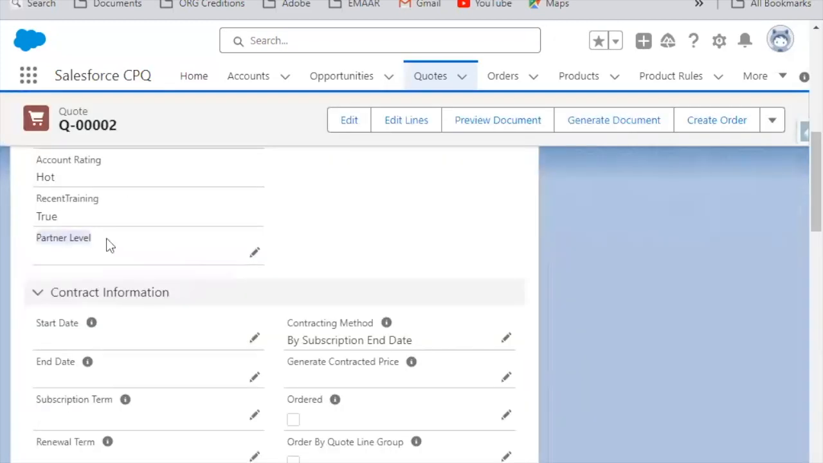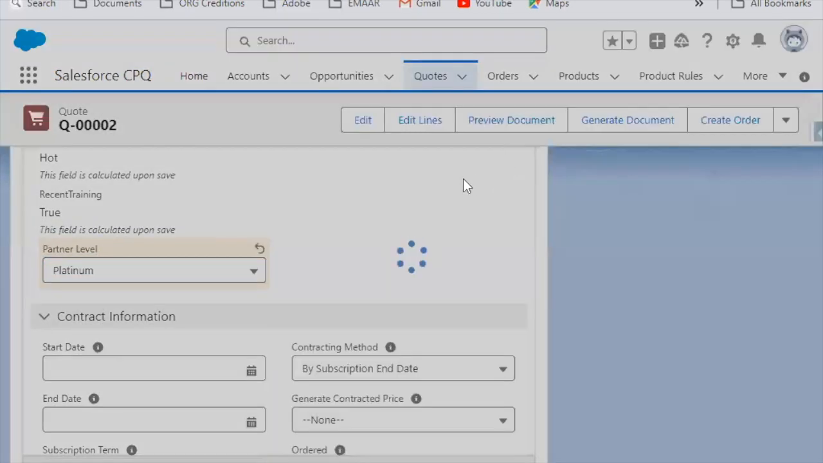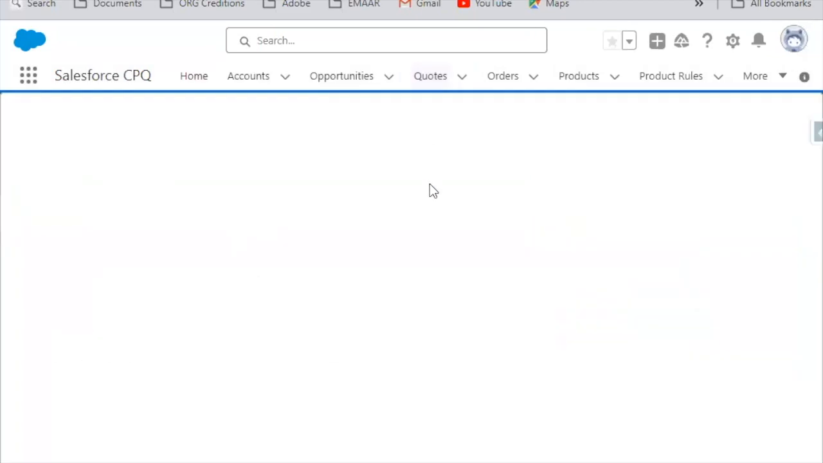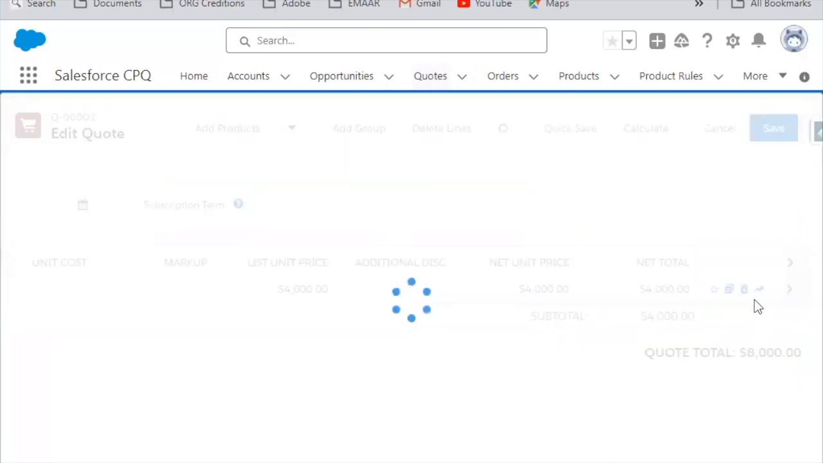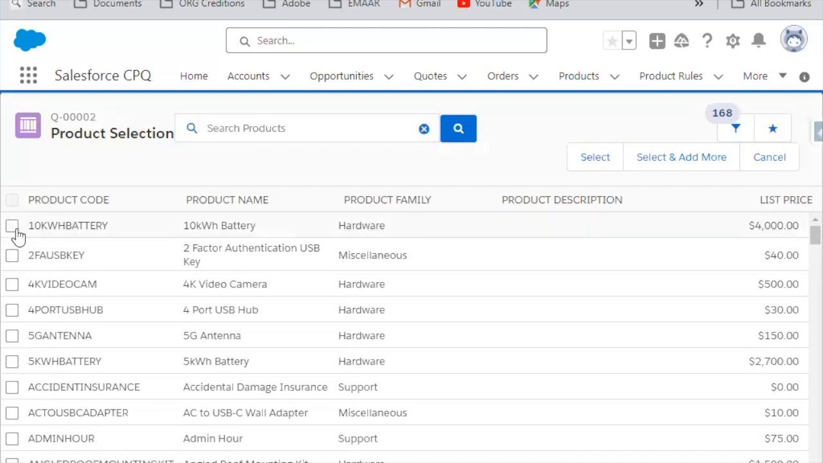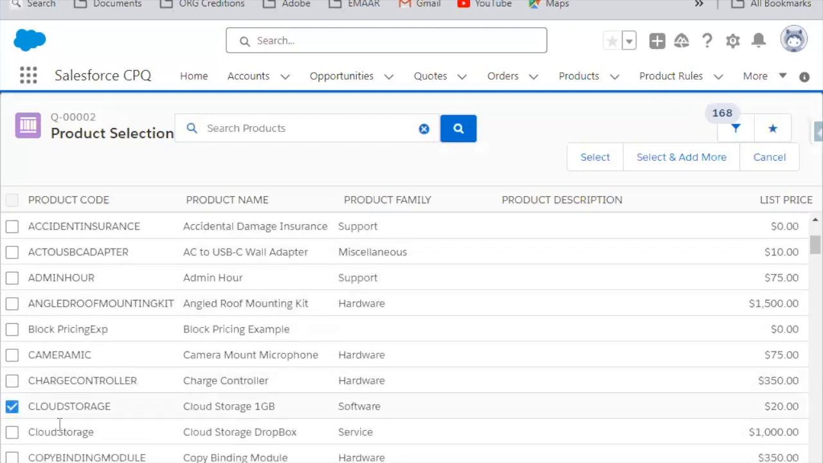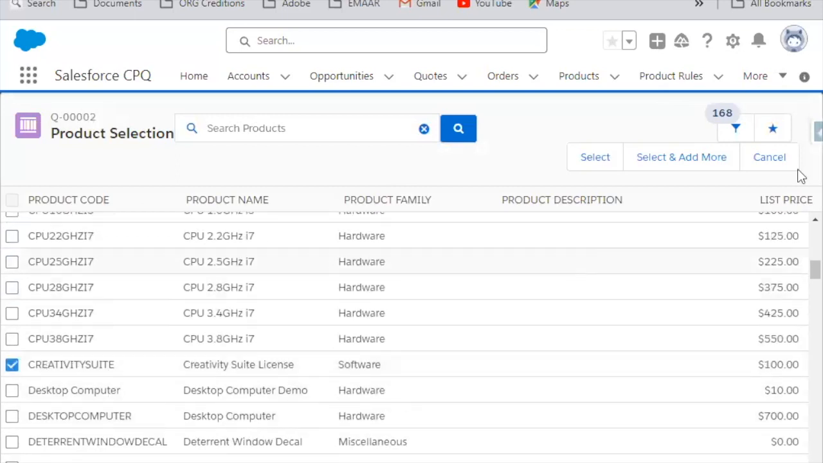So I'm choosing the partner level here. Platinum I'm choosing, and now we will add the product here. Go to edit line. Remove this product for the time being. Add product. The product family is hardware. Let me take this example. Hardware. What is the software? Software. Any software. Okay, click on select.